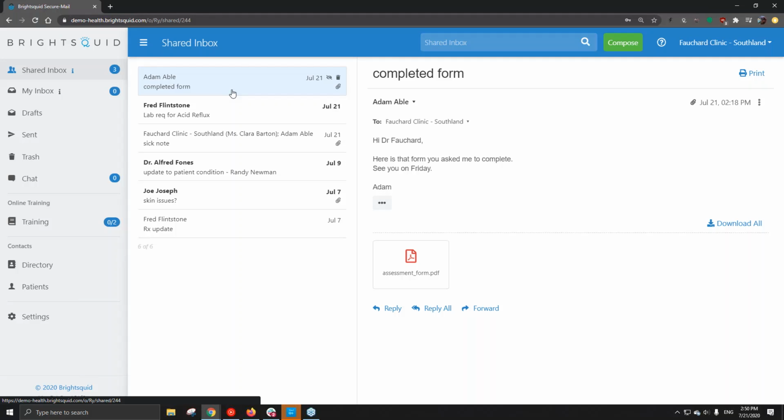Contrast that with a patient sending a message to a specific person in an organization who has gone on vacation to Mexico, and now that patient's message will not be responded to for a couple of days. So the shared inbox allows us as a team to more efficiently take care of incoming patient messages. So in this example here, you can see I've got a message from Adam.